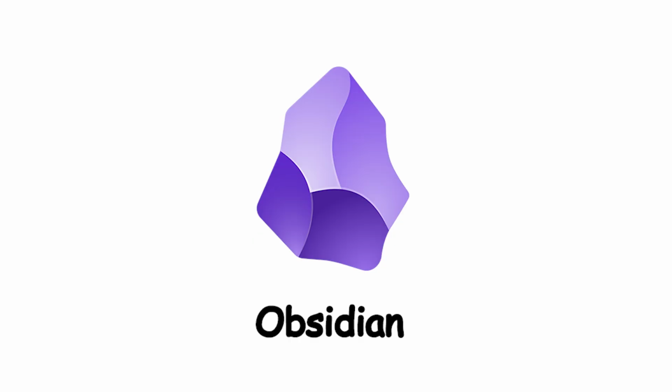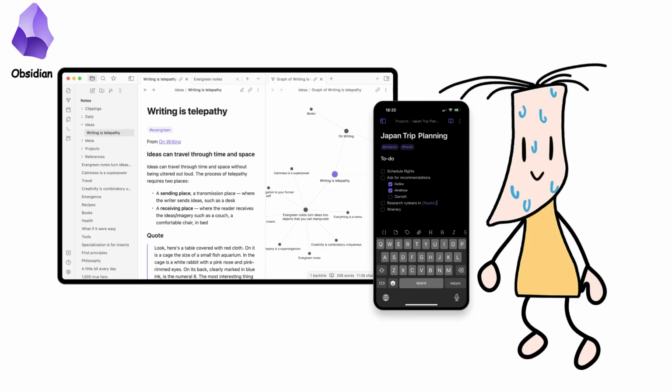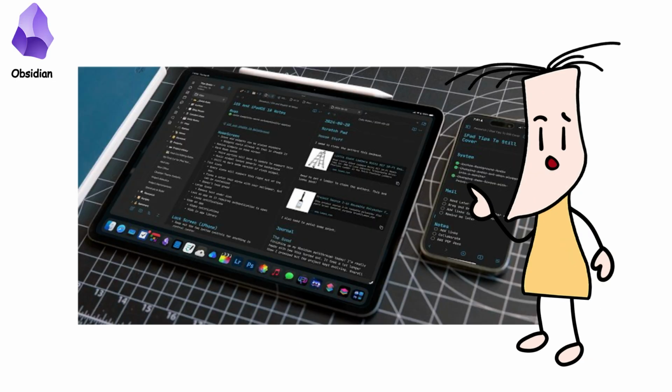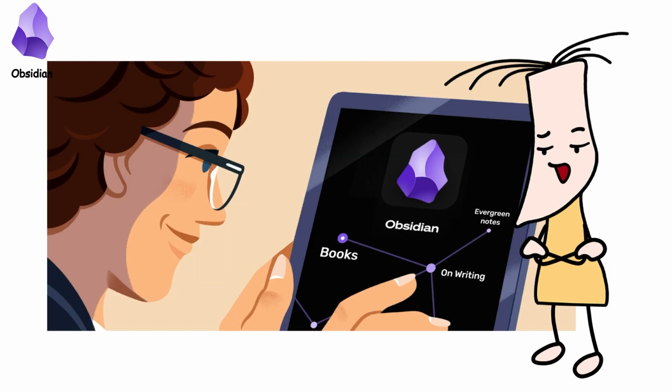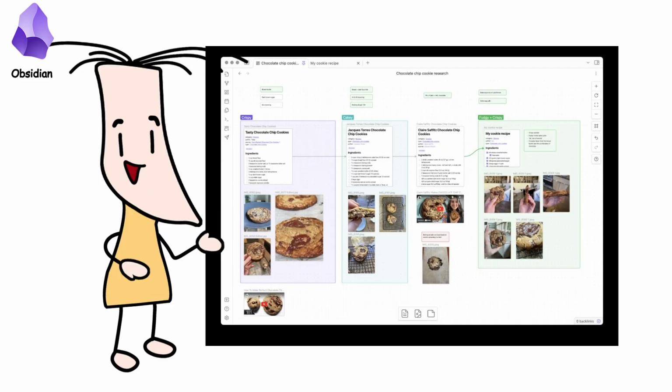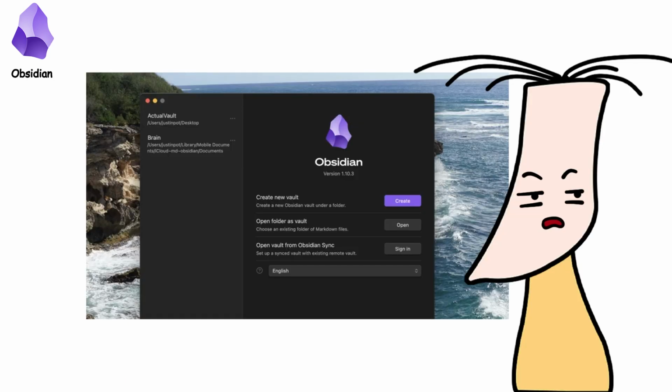Obsidian. Notepad now has an artificial intelligence button in it, and Microsoft has started asking for a subscription to use it. A subscription. For Notepad. So let us fix note-taking properly. Obsidian is free for personal use, and its core idea is beautifully simple. Your notes are just plain text files on your own computer.